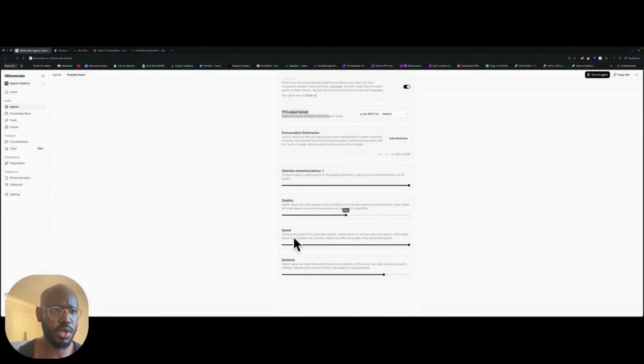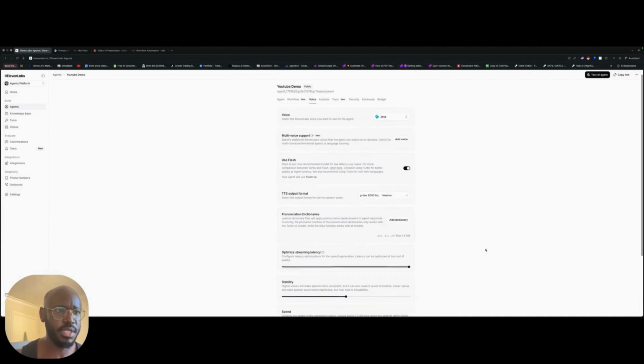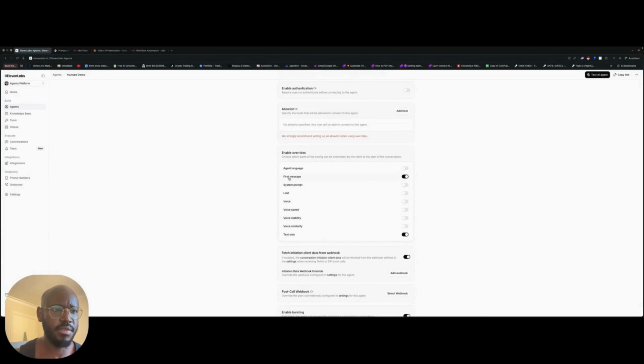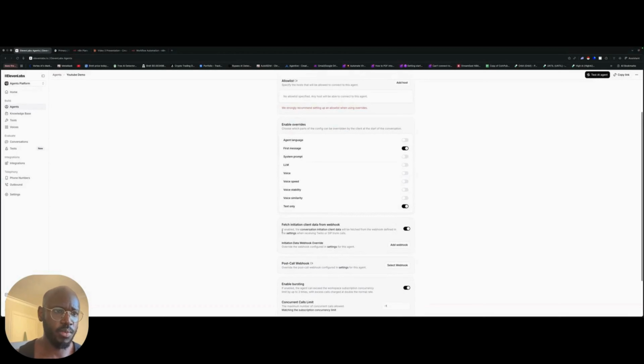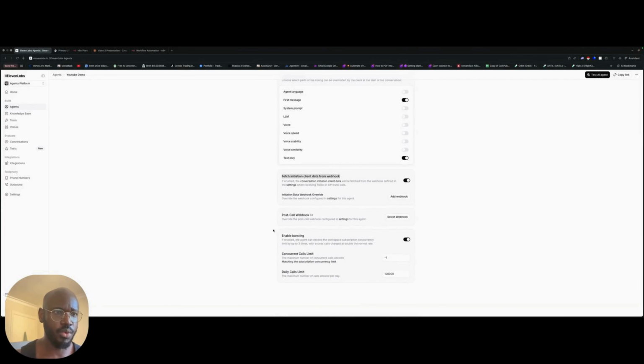Play around with these, figure out what you like, what is smoother for you: the stability, the speed, similarity. I put speed all the way up to the highest and use Flash V2 because that is the fastest model at the moment. Security: I have the first message on because when we structure our N8N automation, we send the first message with the name of the actual person, which is also the reason we turn on fetch initiation client data from webhook. And the webhook is going to be from the actual N8N automation.